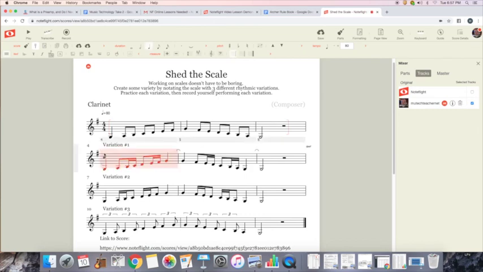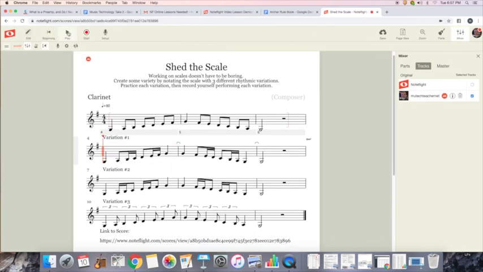You can then come down to the second system here with variation 1, and then you can see that your cursor is here, and then again you can click the record button and record yourself. Once you've recorded each rhythmic variation of your scale, then you could submit that in the way that your teacher indicates that it needs to be submitted.